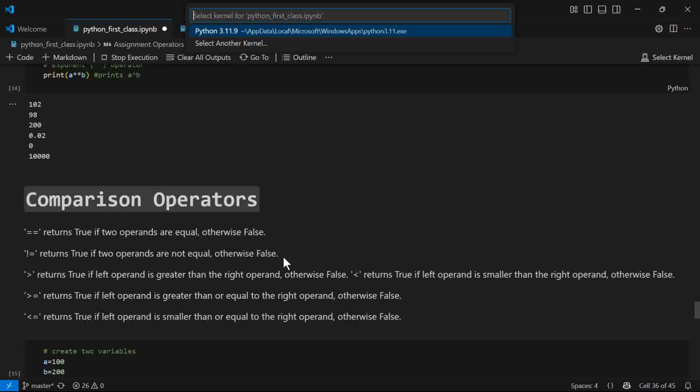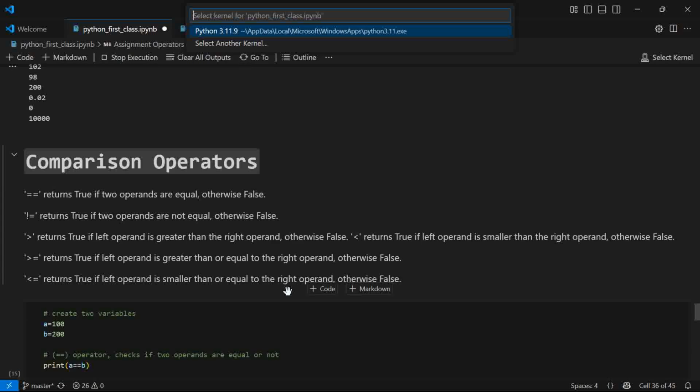Now we have the next operators, comparison. Yes, we do need comparison operators in coding. Here it is equal to. This equal to returns true if the two operands are equal, otherwise it is false. Then this is not equal to. If it is not equal, it will give you true, otherwise false. Then greater than equal to, and then less than equal to. For all of these, if it is true, it will give you true, and if it is false, it will return false.